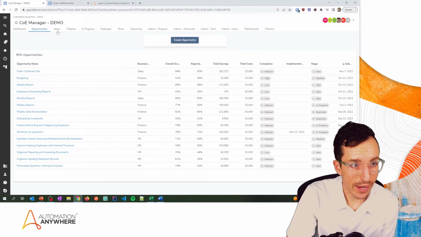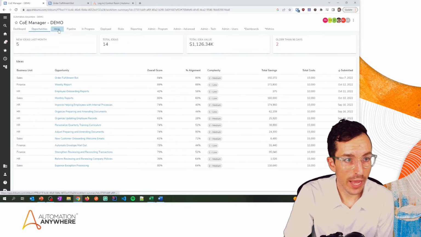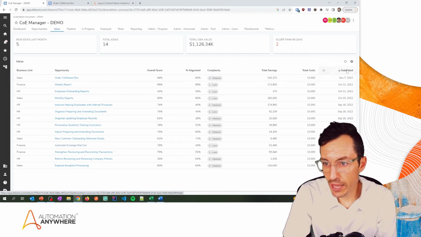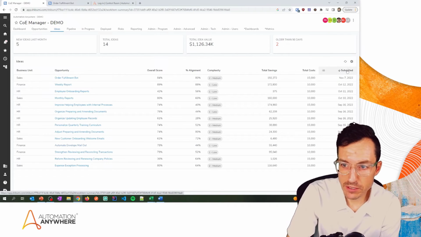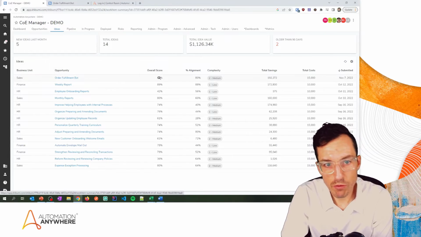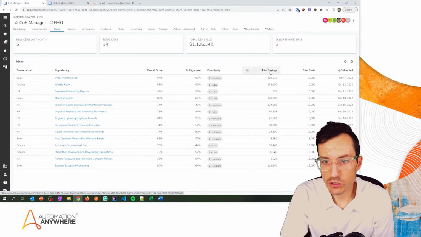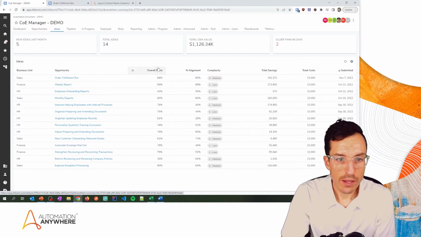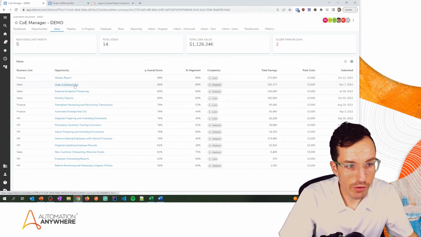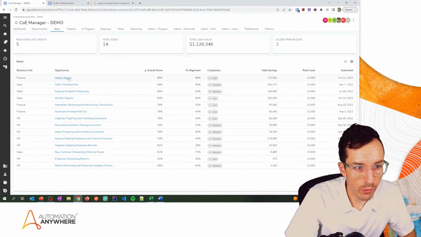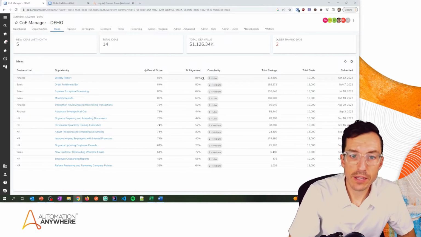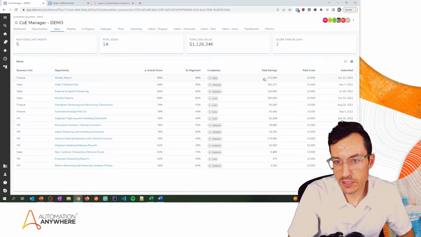I want to switch back now to this other tab where we were looking at the tabs along the top, and I can see ideas. And I've sorted them here by the submission date. I can see my order fulfillment bot here. It has an overall score of 84%, an alignment of 80%, a total savings of $192,000. If I wanted to sort these by overall score, I can come and do that. Here I can see that my order fulfillment bot is scored at number 2, so my weekly report may be the opportunity I want to take on first because it does have a low complexity. It does have slightly greater alignment, though it has slightly fewer savings.